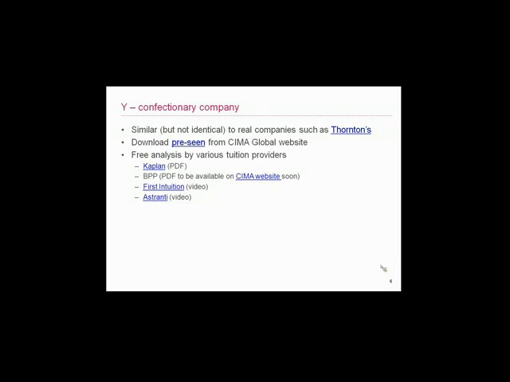So do download the Preseen if you have not done so; you need to download it yourself from the CIMA Global website. This is actually quite similar, but again not identical, to a real-life company called Thorntons in the UK. So do click on the PDF which you also received with this recording. I've put a lot of links there, so do get a feel of what kind of company it is like.